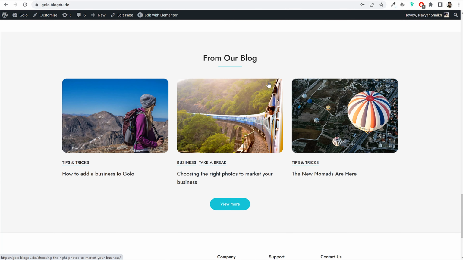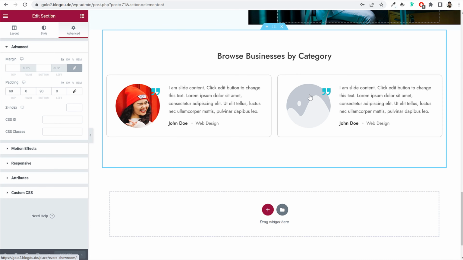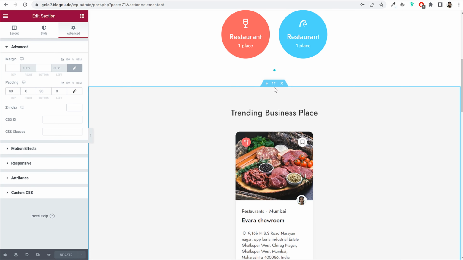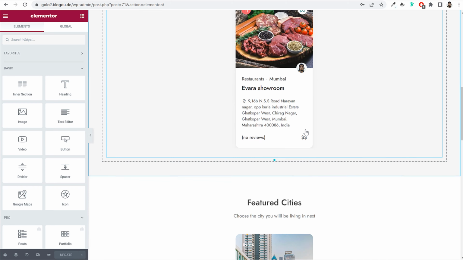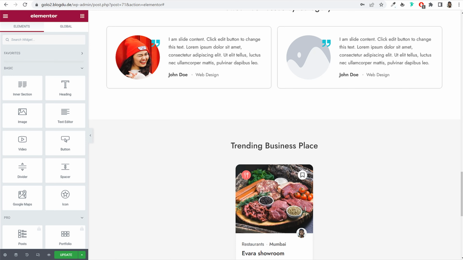And finally, we have the blog section. For that, I'll do one thing actually, because we have a background color here, I'll copy this section. So copy this section, paste it over here. Title says from our blog.